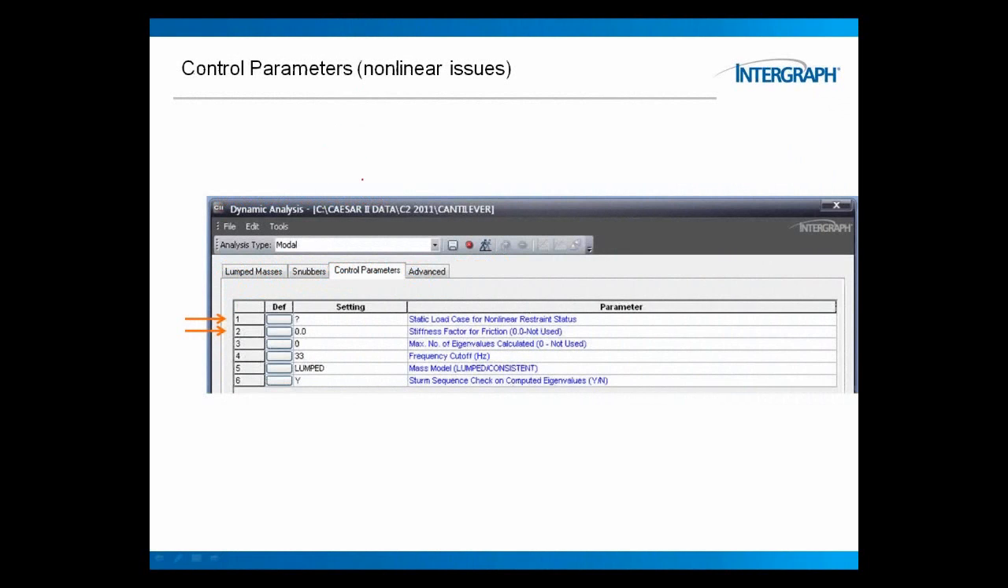Okay, so if I have nonlinears in my model, I will specify in row 1 what load case I wish to use to set the nonlinear restraints. I click on the cell, I get a drop list of all the already run static load cases, and I click on them, and it'll drop the load case in there. Row 2, that's a stiffness factor for friction. Again, if it's a 0, it's not used, and I type a number in there to use as that multiplier times mu times n from the load case selected in row 1. All right, that's my nonlinear issues.